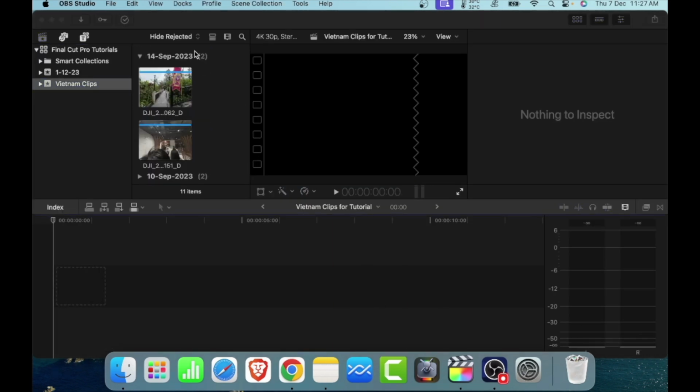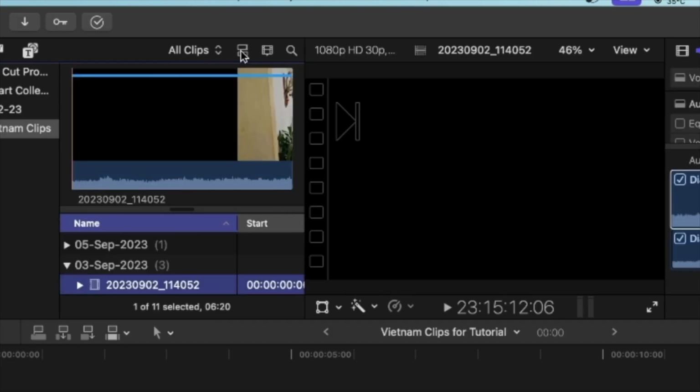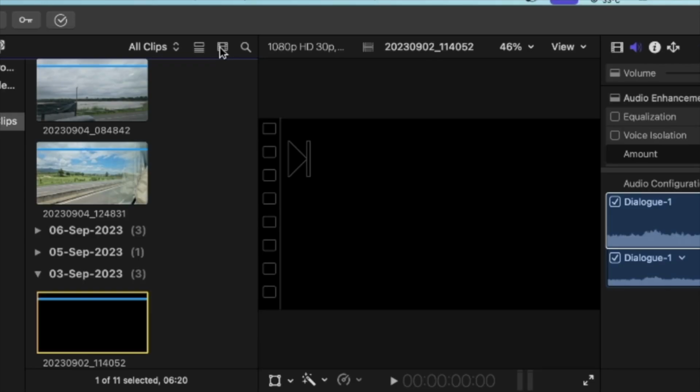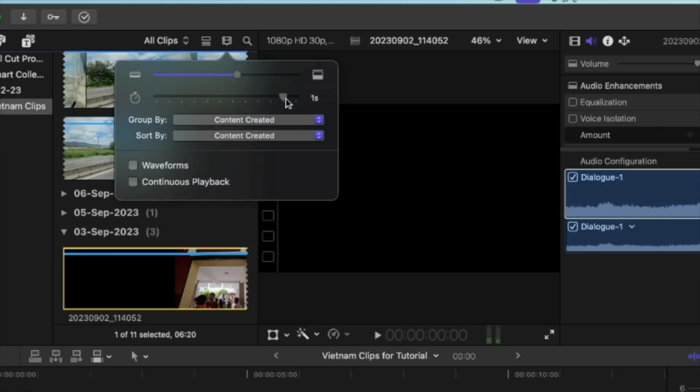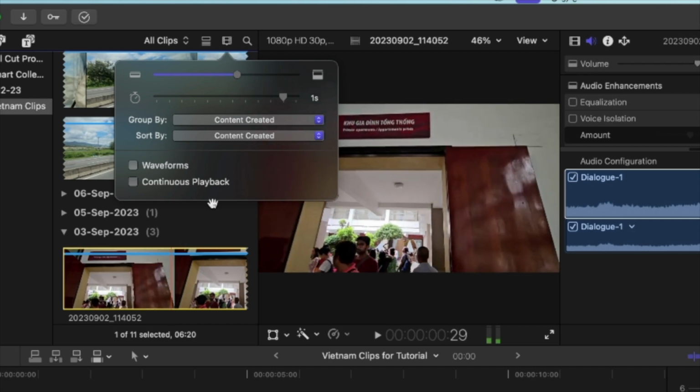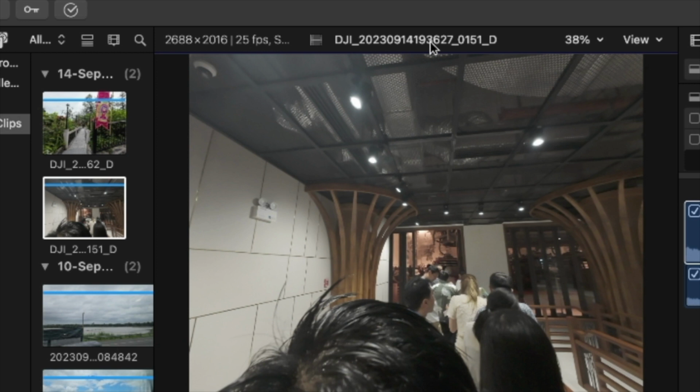Now, as we can see, these videos are sorted under the date. Now you can filter clips and toggle clips display. Increase the preview size. You can squeeze timings, which will be used if you have longer video clips. Next, you can see the properties of the video clip, frame rate, and name of the clip.